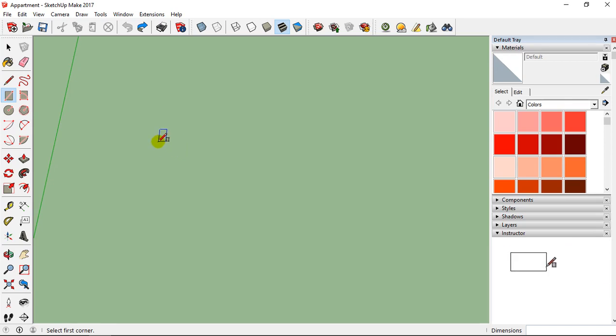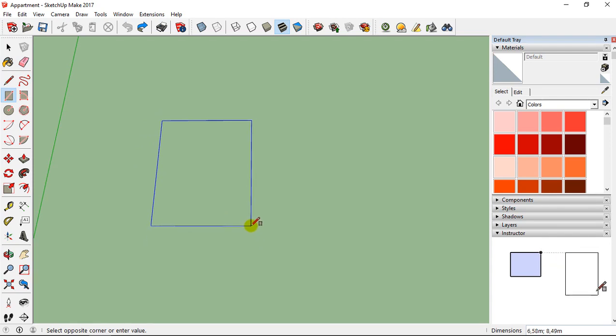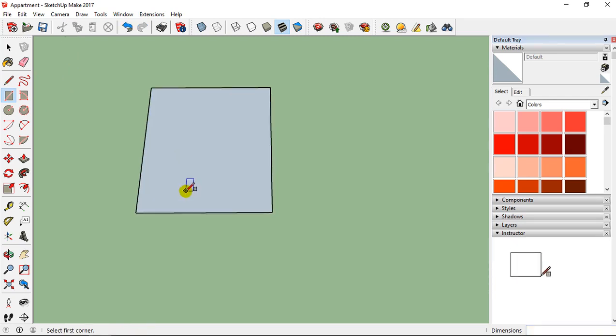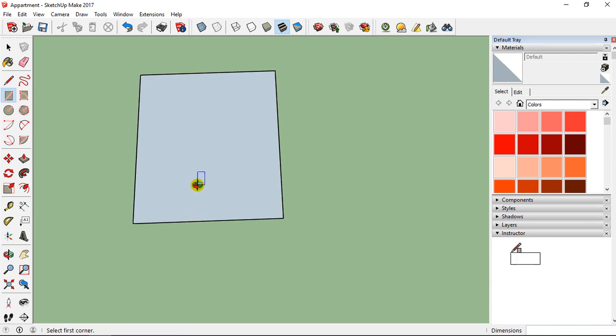Let's start to create an apartment. For the design of the apartment, I'm going to start with a plane. For the plane, I'm going to use a rectangle and I'm going to create an apartment with 6 meters and 7 meters like this. So it's an apartment of 42 square meters.